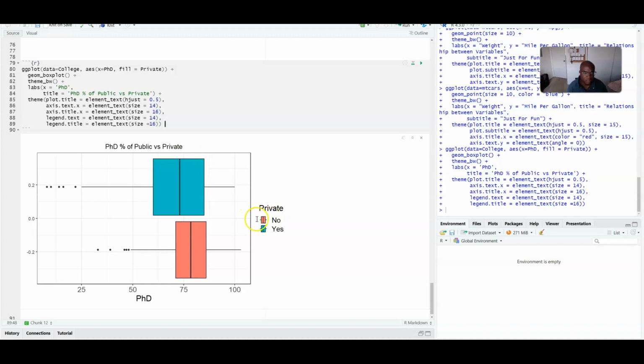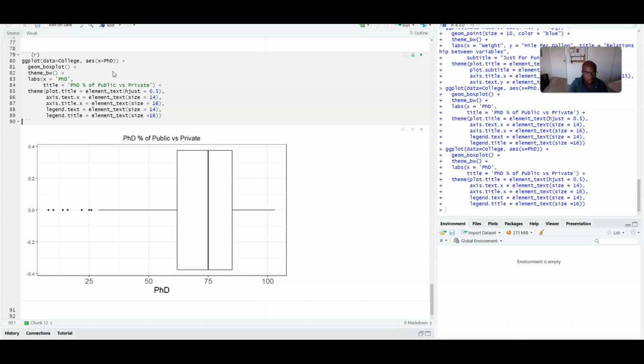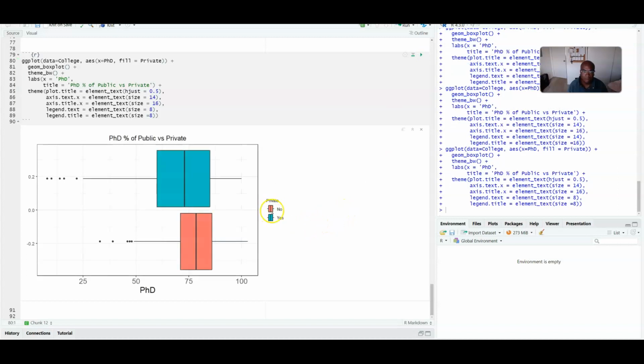You see it's already this size. But if I were to get rid of fill, I think that makes sense because there's no distinguishing between the different types of schools. But then if I were to say, let's make both of these 8. So this is the text of the actual legend, and this is the title. This is going to make the legend to the right really small. Well, you can see it's really small. Okay, so you can control that as well.